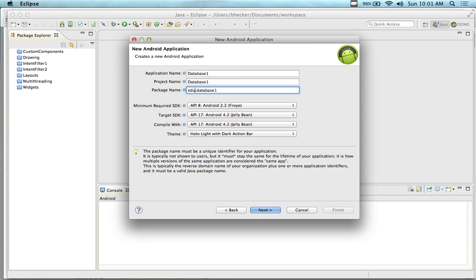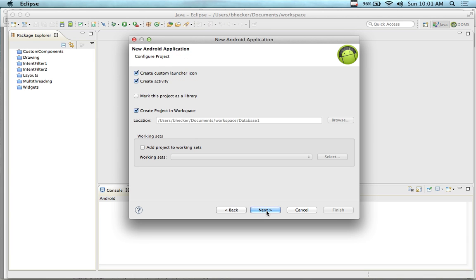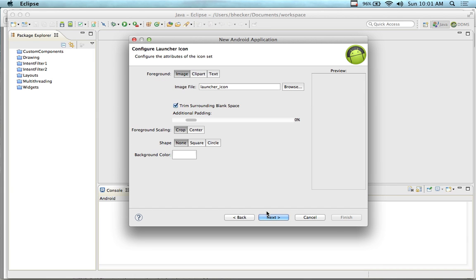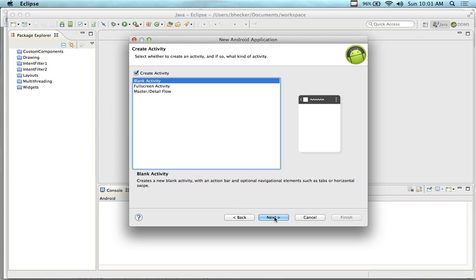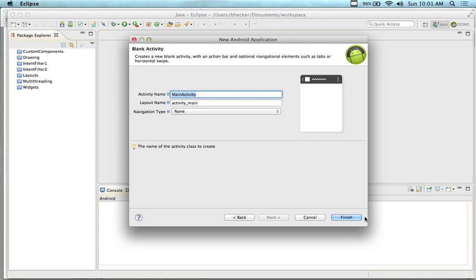Alright, I'm going to change my path because I like to do that. You can leave your path alone. It doesn't really matter what you use for your path. I'm going to put mine down at the bottom of the 2.2 Froyo just because I like to run it on my other emulator that supports it. And I'm going to go ahead and press next, and next again, and then next again. And leave the main activity as main activity. And go ahead and press finished.